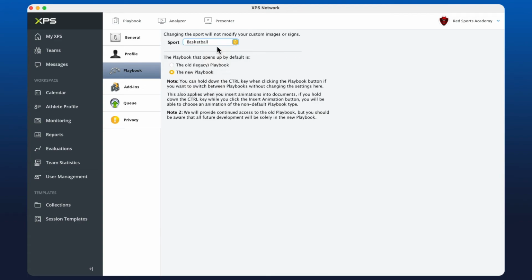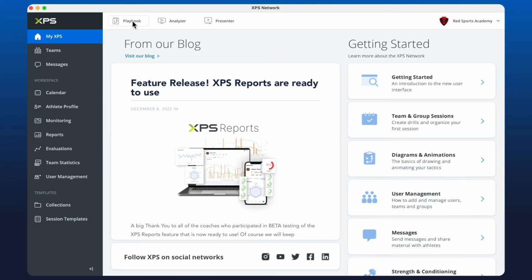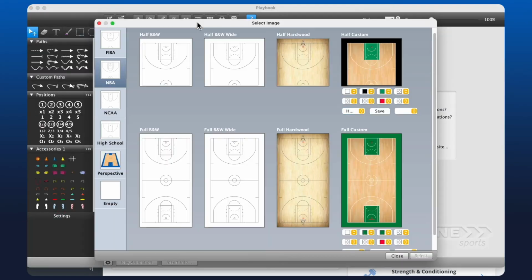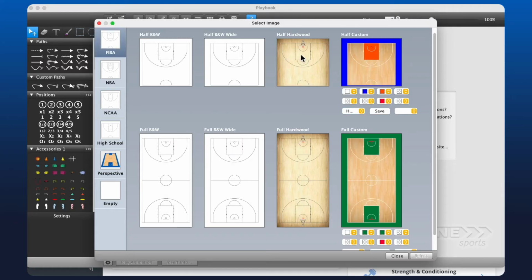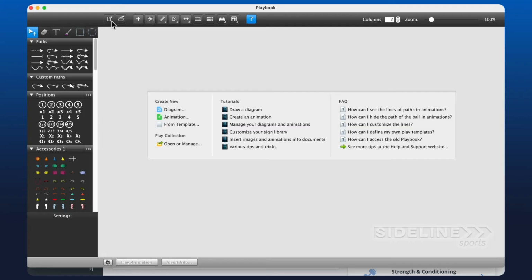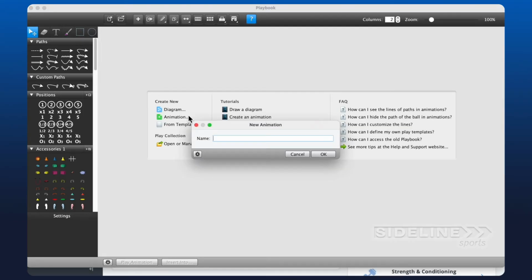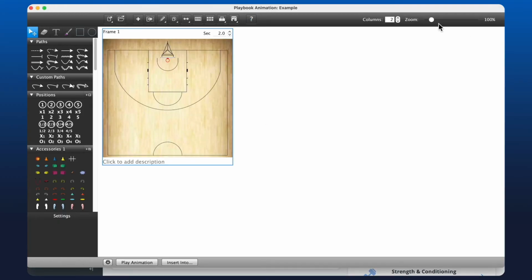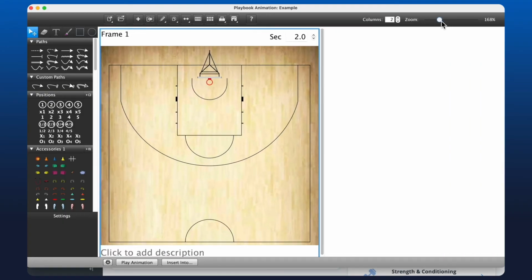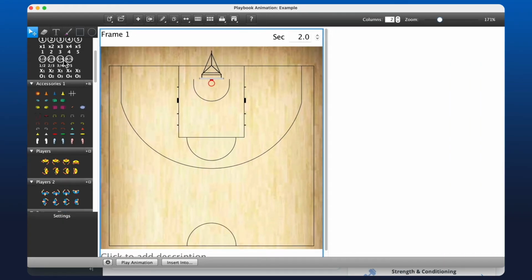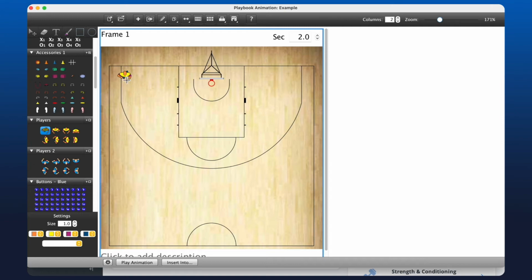So let's choose basketball. And now if we click playbook and we open up the backgrounds, you'll see that we now have our basketball courts in here. So let's choose the half hardwood court and let's create a new animation and give it a name. So let's just say example, and we can zoom using this slider off to the right here. And now we can start putting in all of our icons. So let's say we had all of our defensive players spread out, all of our attacking players, and I'm just clicking on the icons and placing them down.